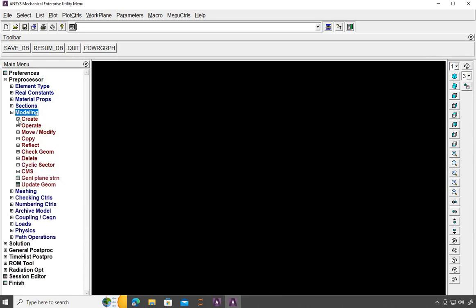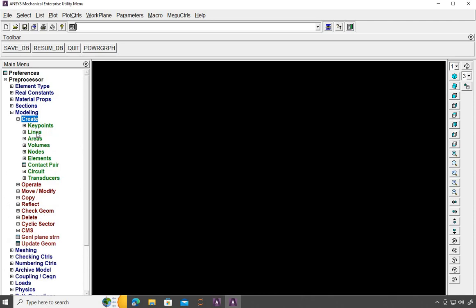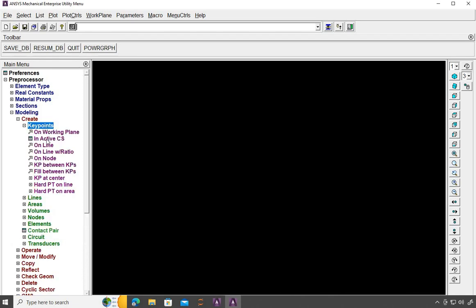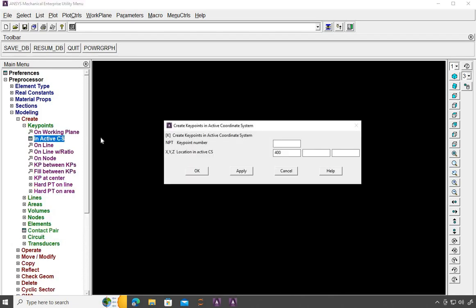So create. These key points, lines and areas and volumes, they are geometric entities, and you model the geometry using these. And then comes the finite element entities. Nodes and elements, they are finite element entities, and from the geometric model, by using mesh generation, you get the finite element model. So let's create key points first in active coordinate system.